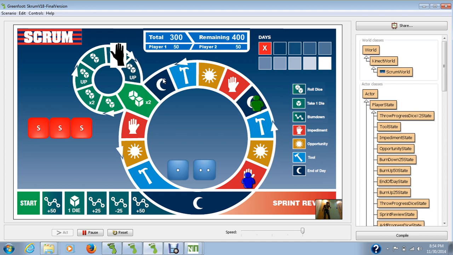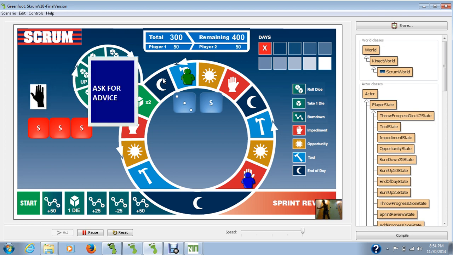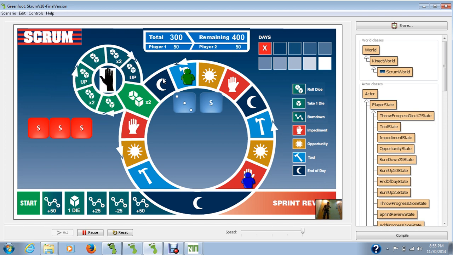Alright. Let's roll it again. The player in green has landed on the tool card, and so the card is displayed on the screen. Now we have to touch the card. Okay, so the message is displayed. So once you click on this, this should disappear. Alright. So let's roll the dice again.